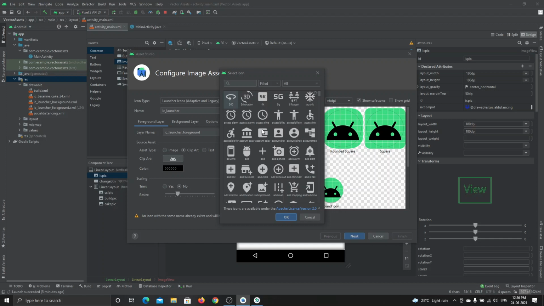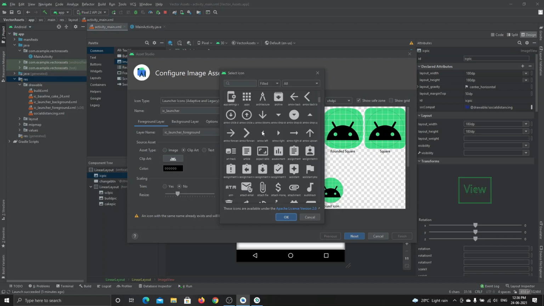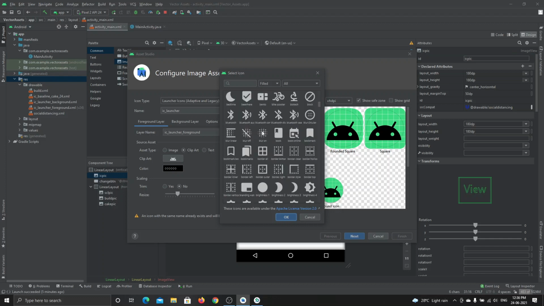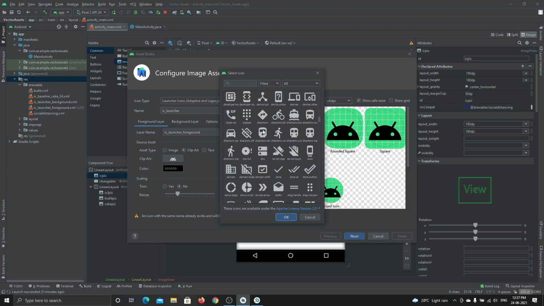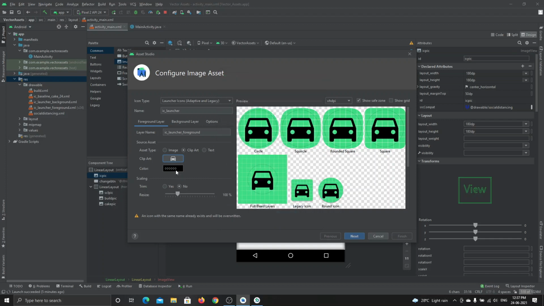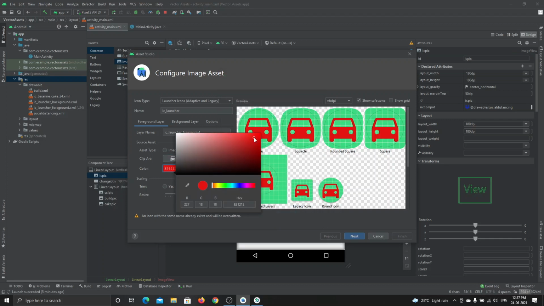Let me pick the, let's choose one. Let me pick this car itself. Okay, I will set the car pic to this red or something like blue. Let it be the dark mode.